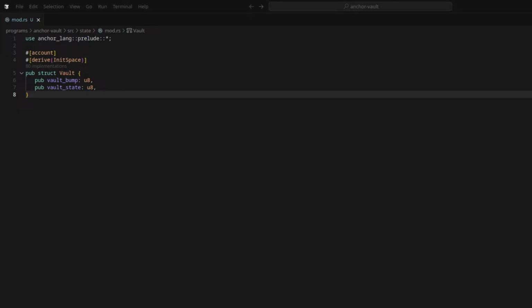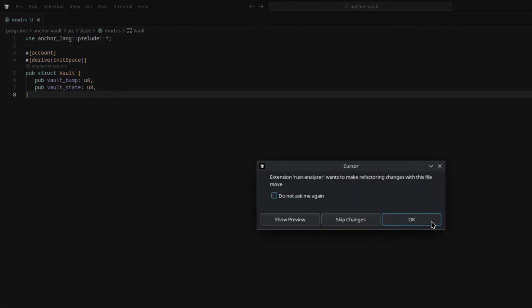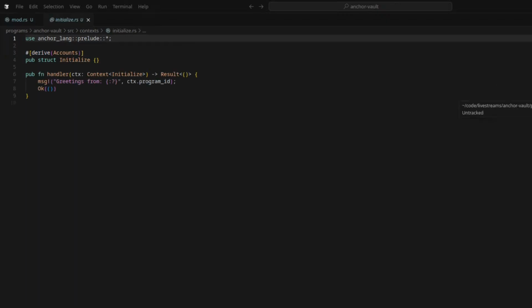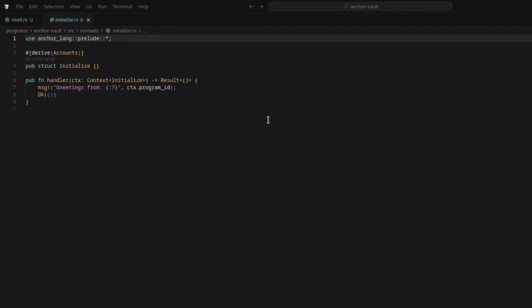So the main thing we will be doing with our vault will be depositing and withdrawing. And if a user wants, we can close it. So we'll be implementing deposit and close. First of all, let's define our contexts. Let's change everything. Initialize. Okay, so we'll be initializing the vault first of all.